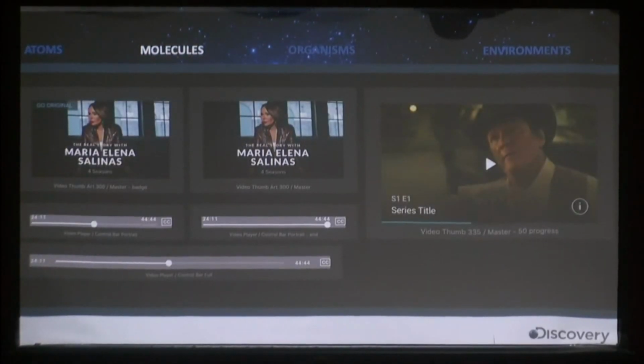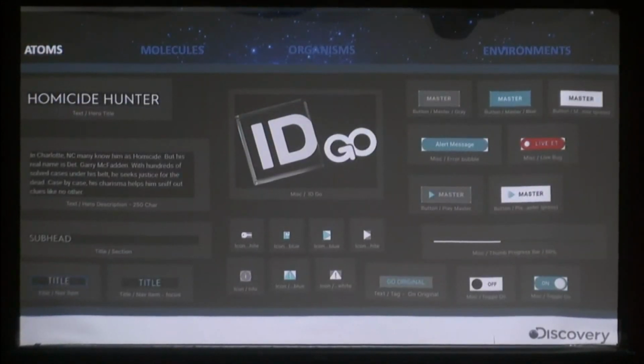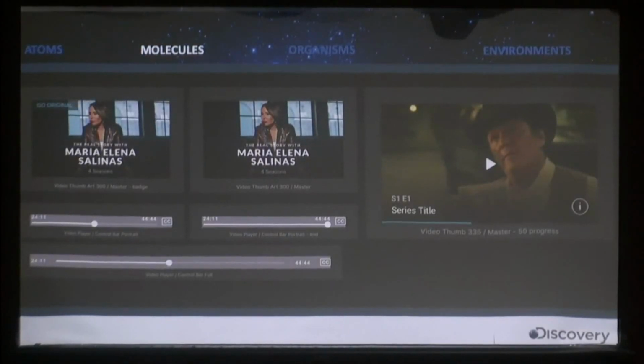So moving up the scale, I was careful to include the same things so we can go back and forth. You can see these same atoms starting to coalesce into molecules. These are some show tiles, some video player elements, and here's a set of atoms. We put them together in a variety of ways, but it's the same React component, right? Each atom maps to a React component with varying props that make them unique per their use. So just keep going.